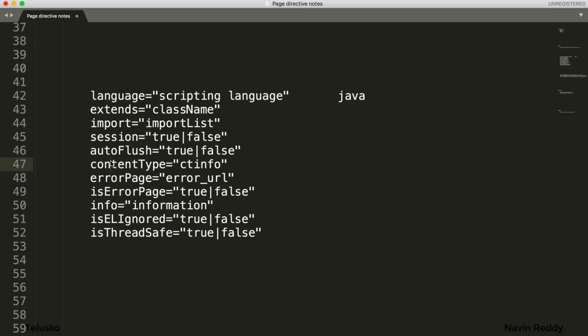Then we can specify the content type. Example, when you send a response to a client, it can be an HTML page, it can be an image, it can be a PDF file. So you can mention the content type in this contentType attribute. Then you can mention the error page. Now, example, we will be talking about exception handling in future, but let's say if you want to specify the page which will be handling the exceptions, you can do that in errorPage. You can mention the page name here.